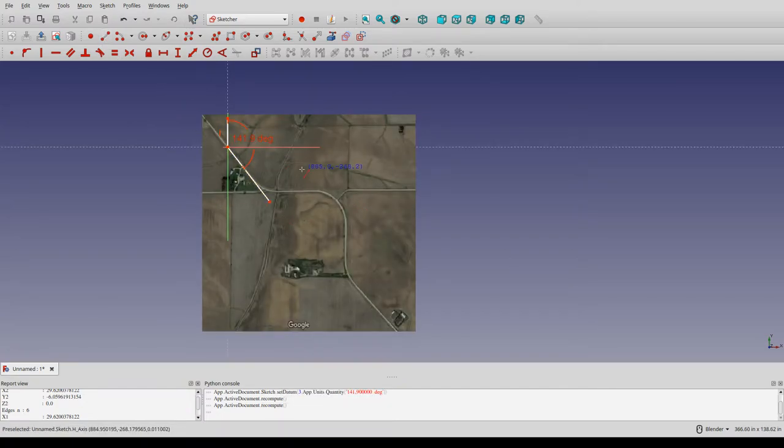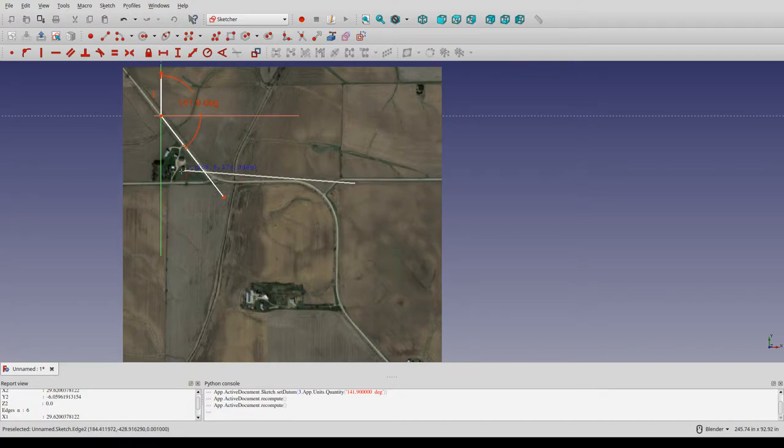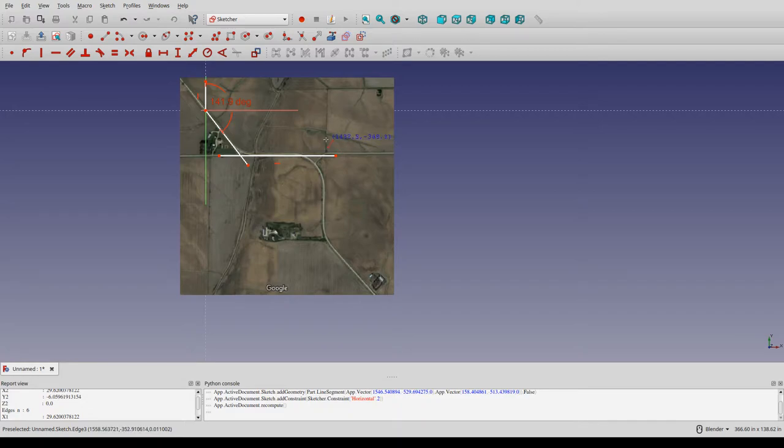And then I'll go back and just draw some straight lines along the other straight segments of roadway to lay out the remainder of my tangents. And they don't have to be perfect, they just got to be reasonable, I guess. And then I can go back and coincidentally constrain the ends of those tangents to each other. And I want to go back and delete these horizontal and vertical constraint locks because they're not going to help me.